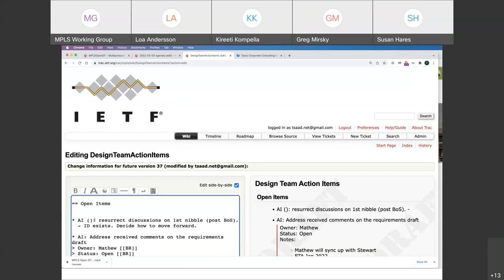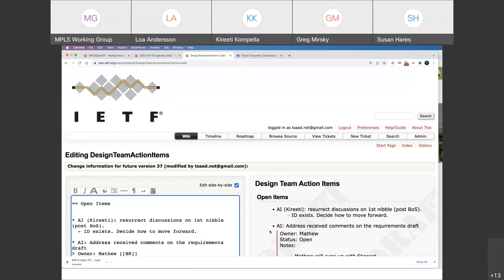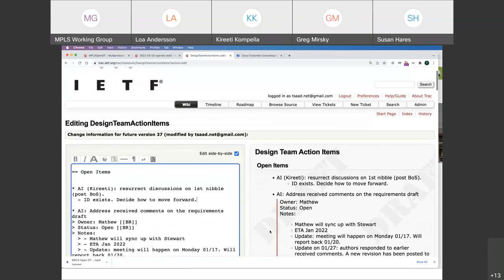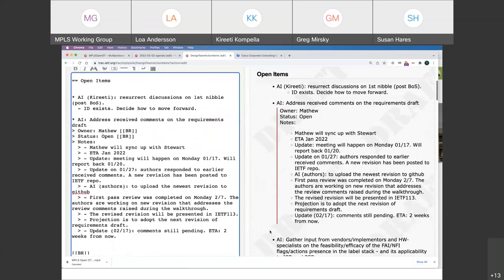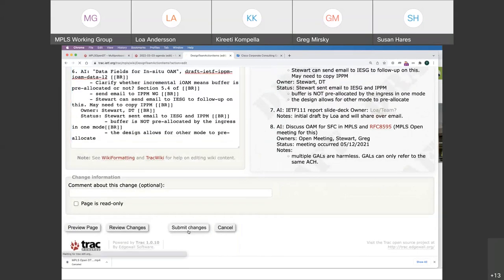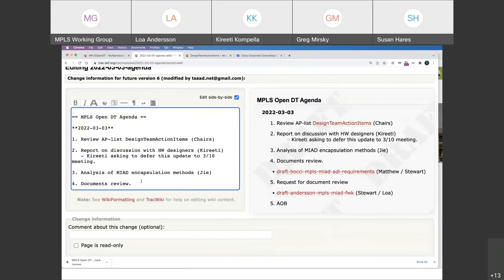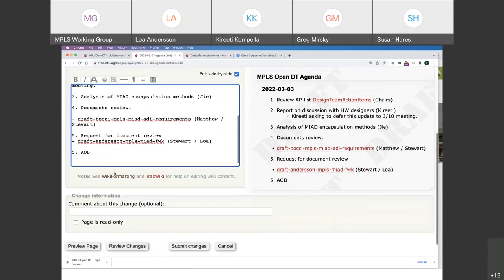Okay, and I'll give the AI to you, Kriti, then. Sure. I'll add it towards the end. Usually, Loa leaves a room for any other business on the agenda. So I'll just add it.